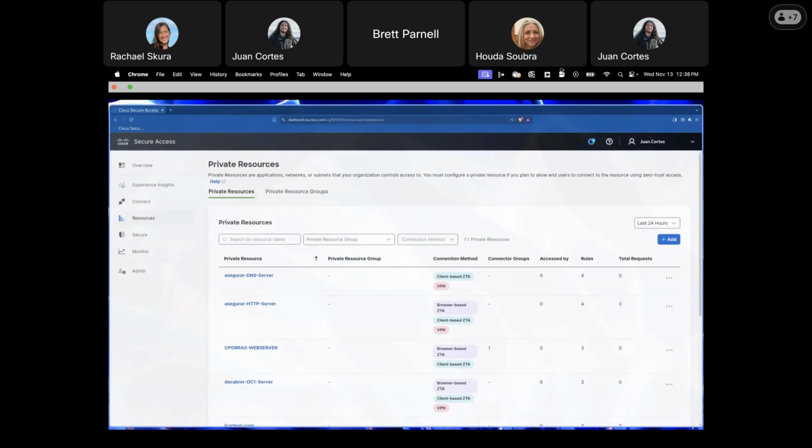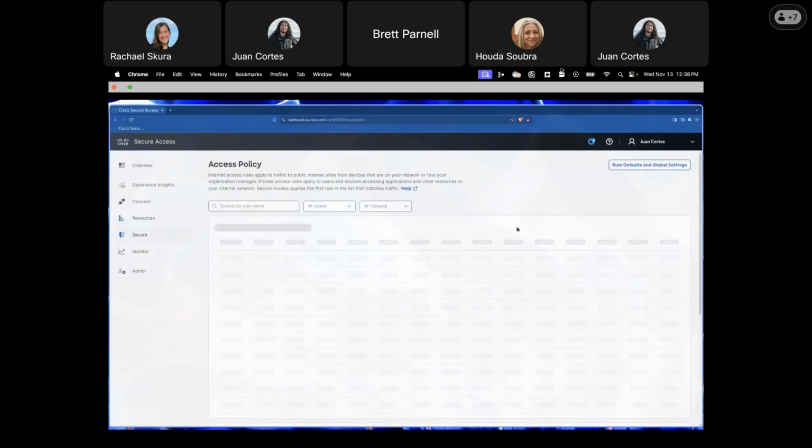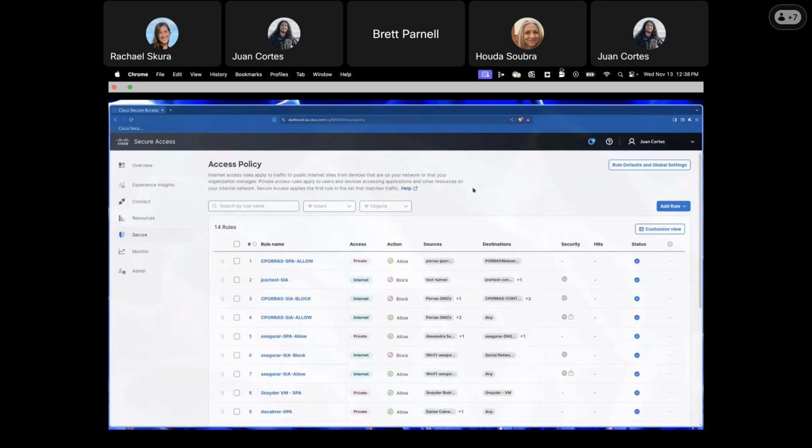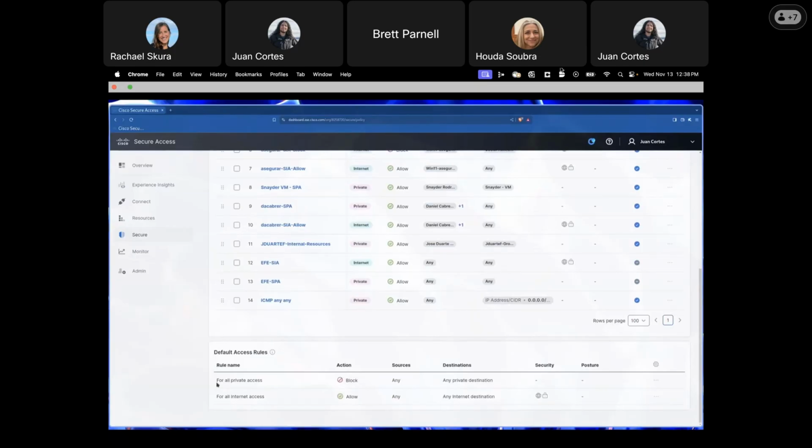Now we're ready to configure a secure private access rule. To do that, we go to Secure and then Access Policy. This is the list of all your existing rules. Before adding a new one, it is important to notice at the bottom, we have a default rule for all the private access, which is set to block, and this behavior cannot be modified. There's the other default rule for all the internet access, and this one you can modify and allow the traffic. This means that all the private traffic is blocked by default, so we need to explicitly allow it.